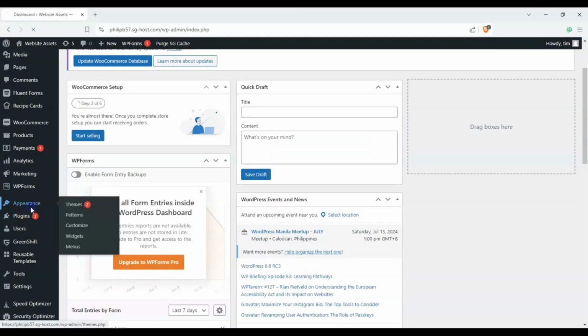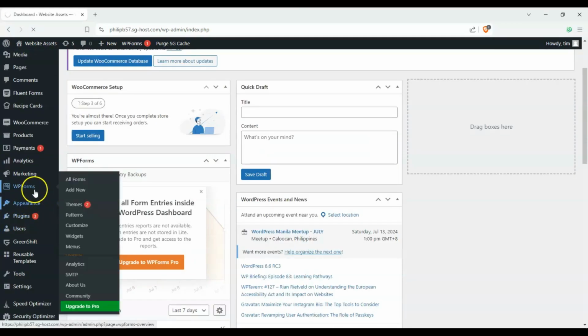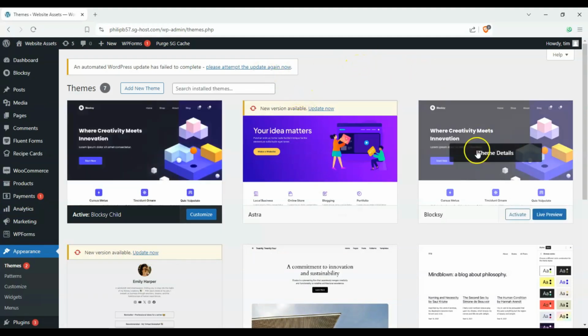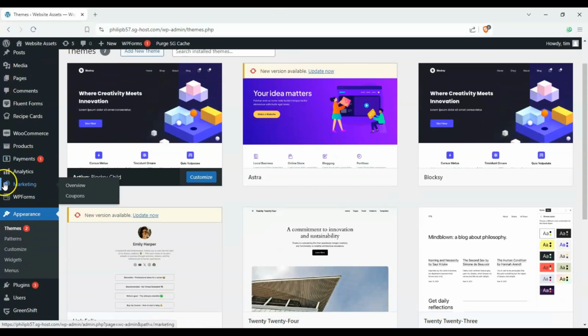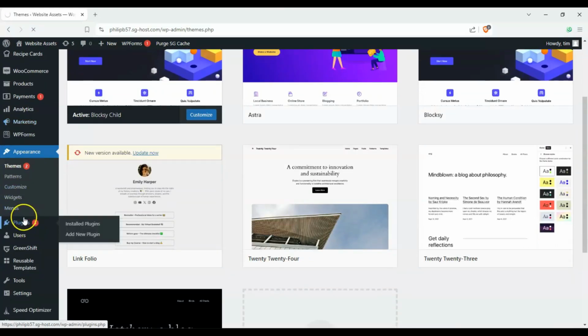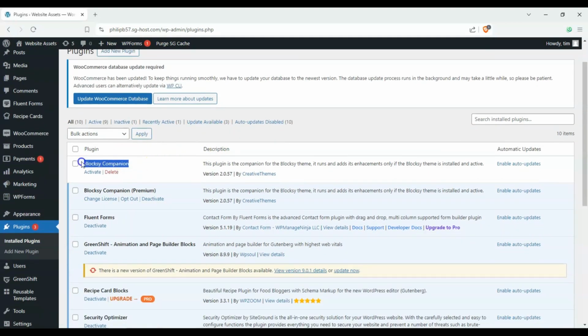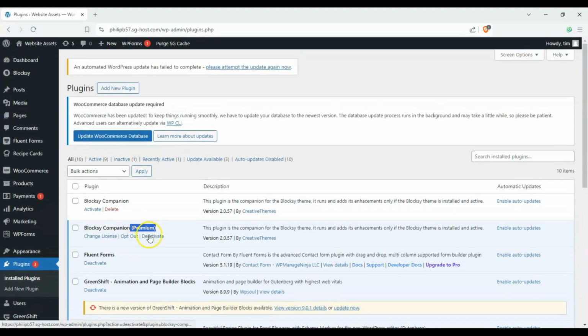So first, let's go over to Appearance and click on that, and we should automatically be on our themes catalog, and make sure that you have either Blocksy or Blocksy Child downloaded and activated. Next, we ought to go to our plugins down here and double check that we have Blocksy Companion activated. Now, Blocksy Companion isn't activated, but we do have the premium one installed, and that is activated for us. Okay, so either one of these, make sure they're activated.